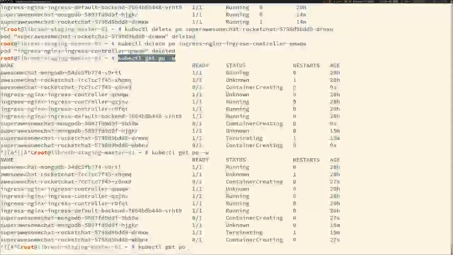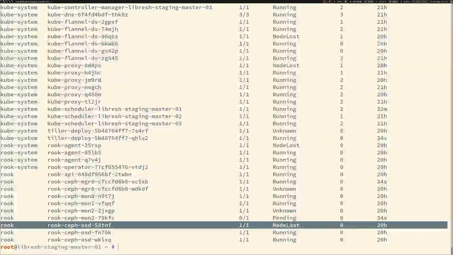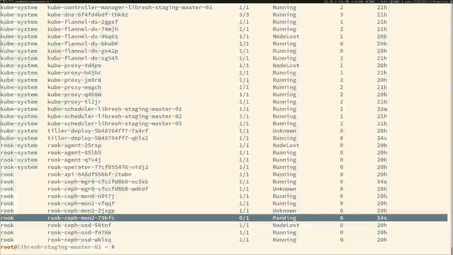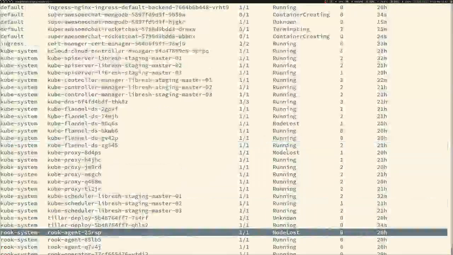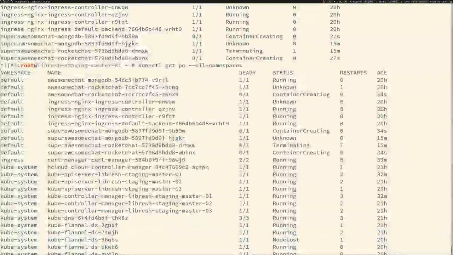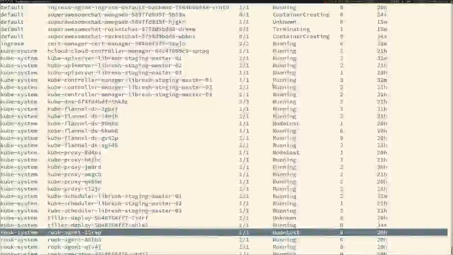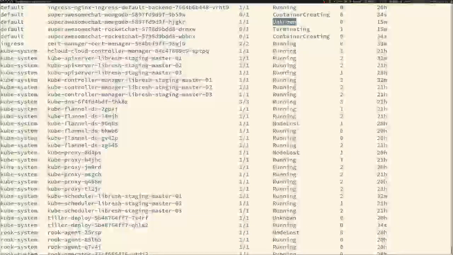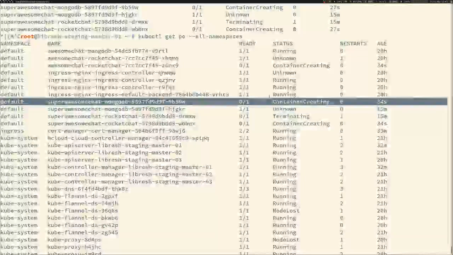Let's check actually all the pods. Okay, node lost. This is a bit scary. This is pending. This is node lost. Node lost. I'm wondering if it will self-heal. I have some doubts. So the state here is unknown, and so it is creating a new one. So this is promising.